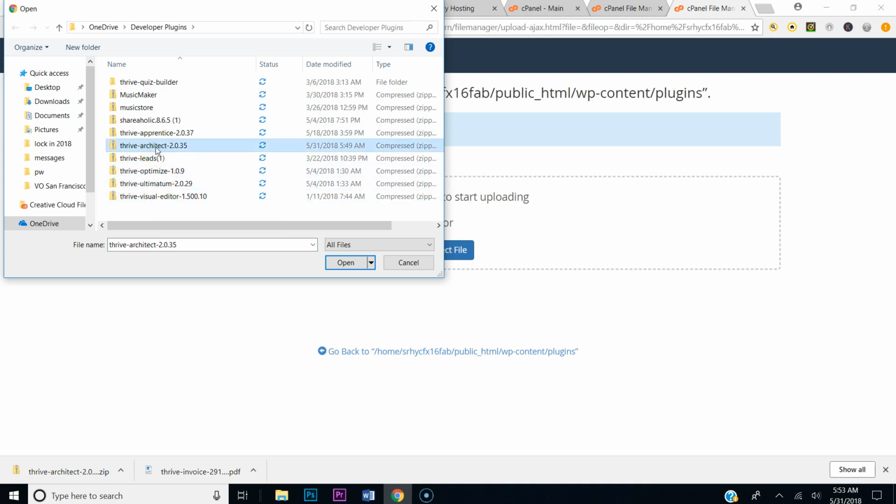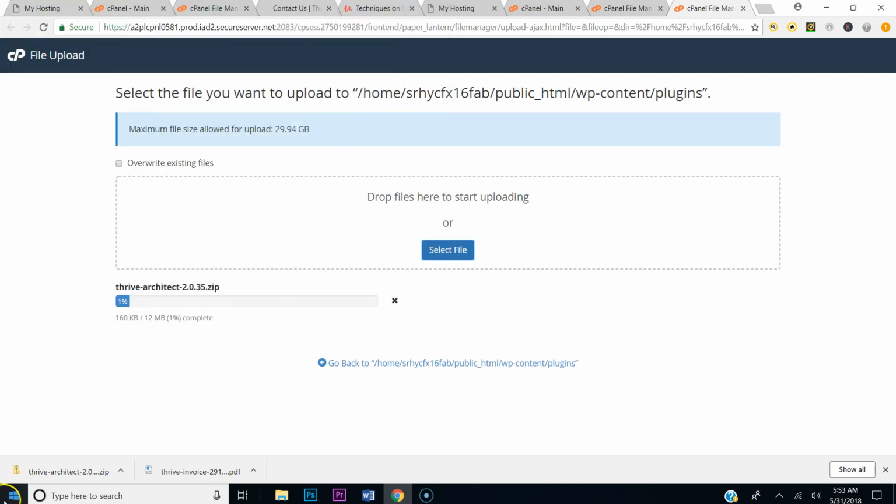Right there, Thrive Architect. This is the plugin that we're trying to upload, but we were getting an error. I was using Visual Editor, but it's the same thing: Thrive Architect is the latest version of Visual Editor. So I'm going to click that and click open. Now it's going to install this file directly to your server, so you bypass using the dashboard plugins.